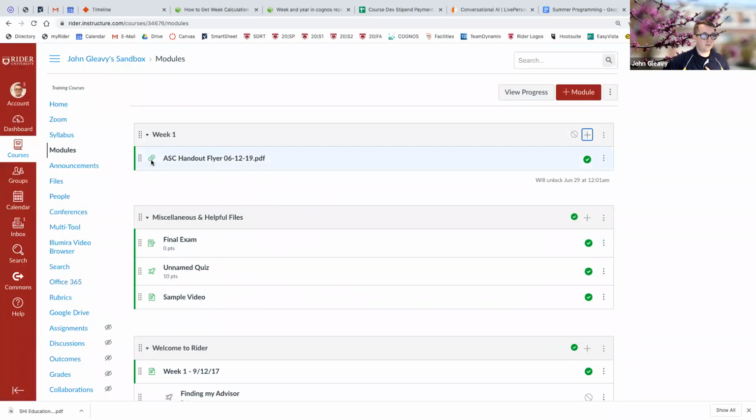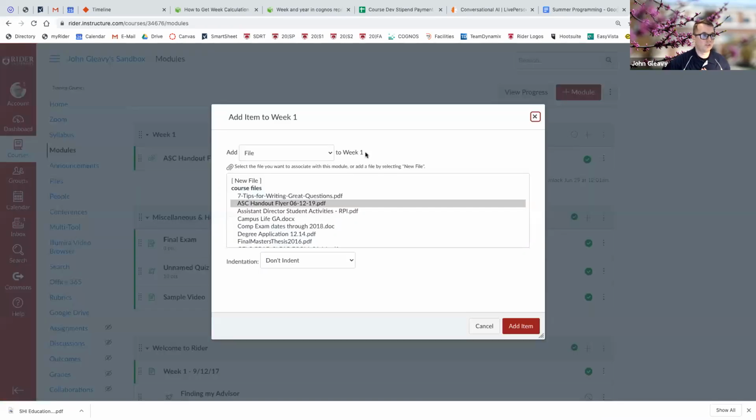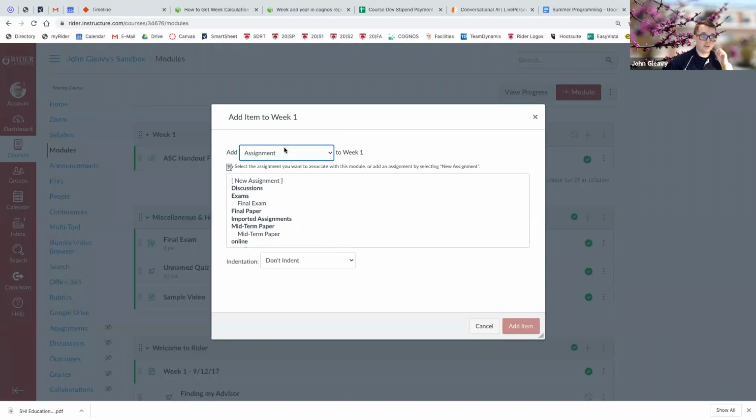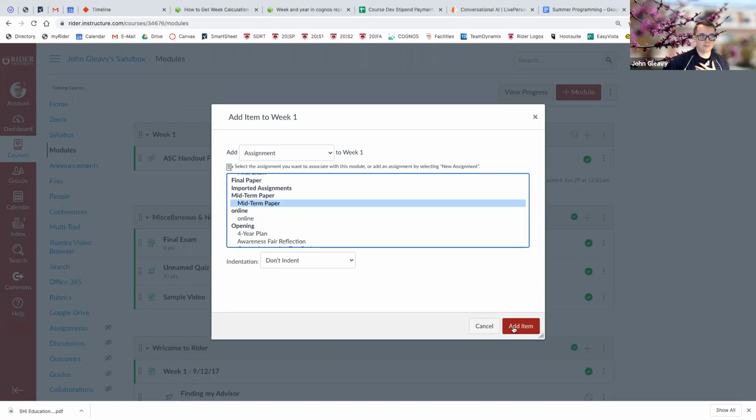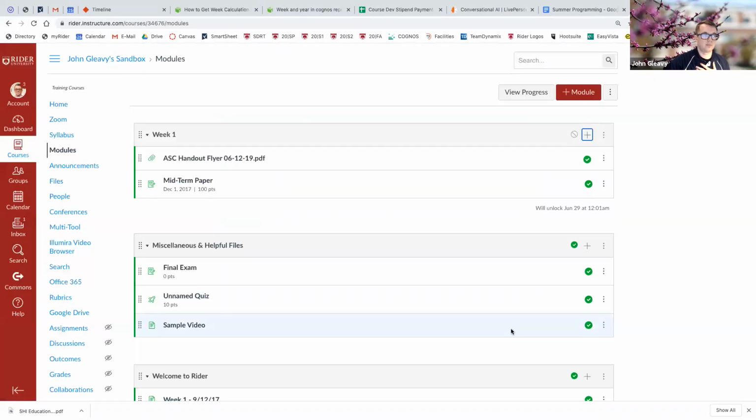And we can see this delineation of the little icon of the paperclip lets me know that I've uploaded a file. And by the green checkbox, I know that the file itself is published to students. And so let's go ahead and upload a couple more things. Let's say I wanted to attach an assignment for this week. And let's say it was the midterm paper. I'll go ahead and add that assignment to the week.